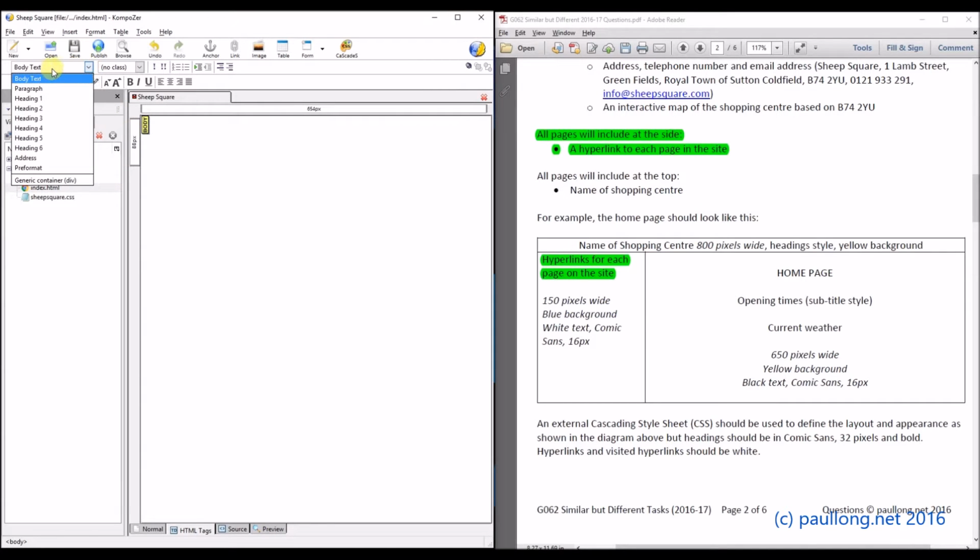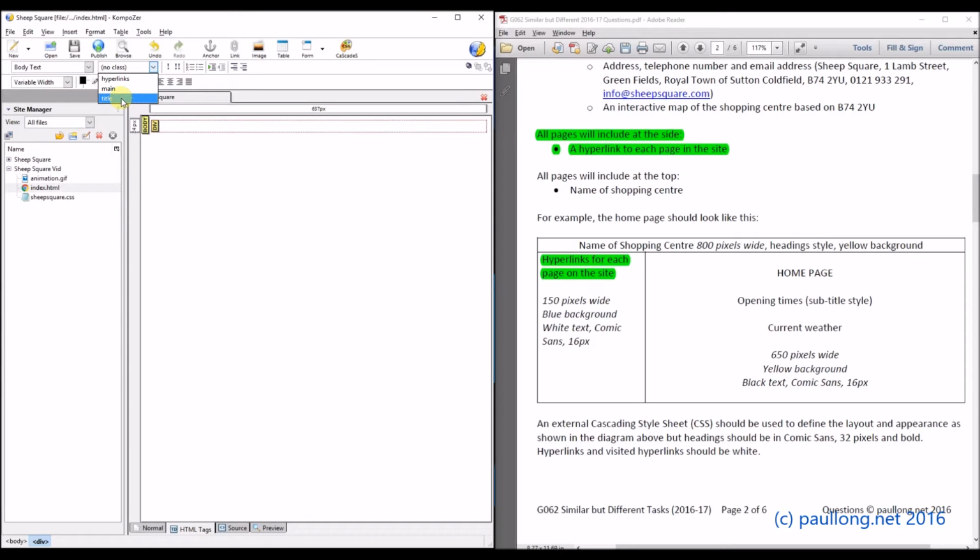So where it says body text, change this to generic container div, and you can now see that this div section, this div identifier, has been selected. Now what we need to do is set this first one to be of title class. So if I select title, we can now see we've got the yellow background in there. That's brilliant. We've got the width set up, so that's fantastic as well. And now what we need to do is put the other areas in.